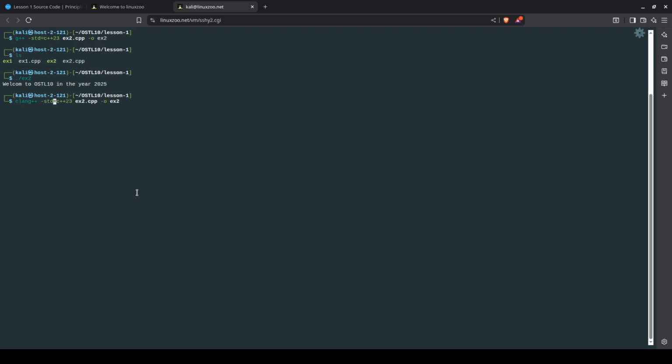So what we are doing is using the clang compiler, and the standard version we want to use is the C++23 standard version, and it does the same thing. There is no error, so we can just compile it. So this is just a preparation and overview.